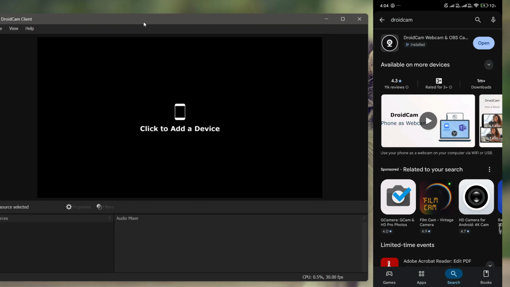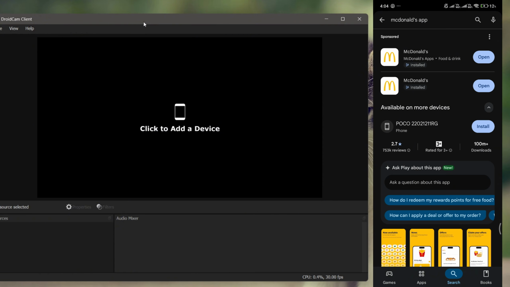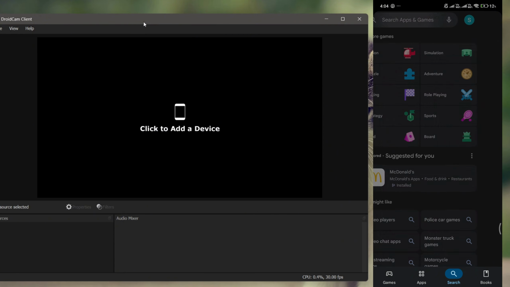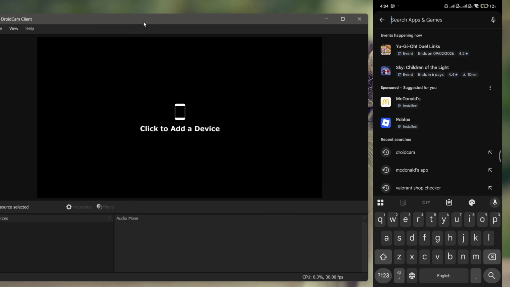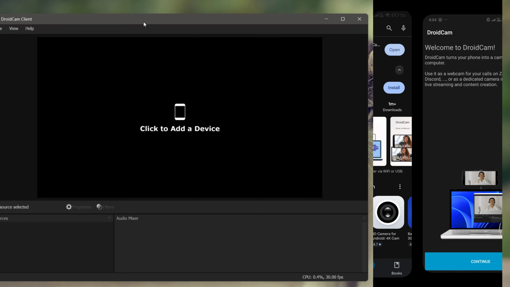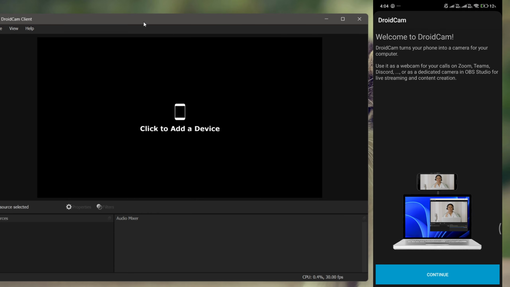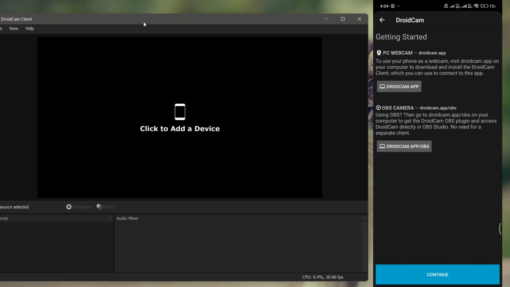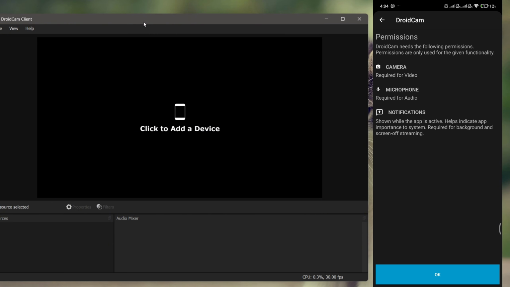So go ahead to your mobile device and go to your Play Store, and you're gonna have to download Droidcam as well. So ignore the McDonald's app. So search for Droidcam, install, and open it, of course. So welcome to Droidcam, it will say over here. Go ahead and press on continue, and continue again.